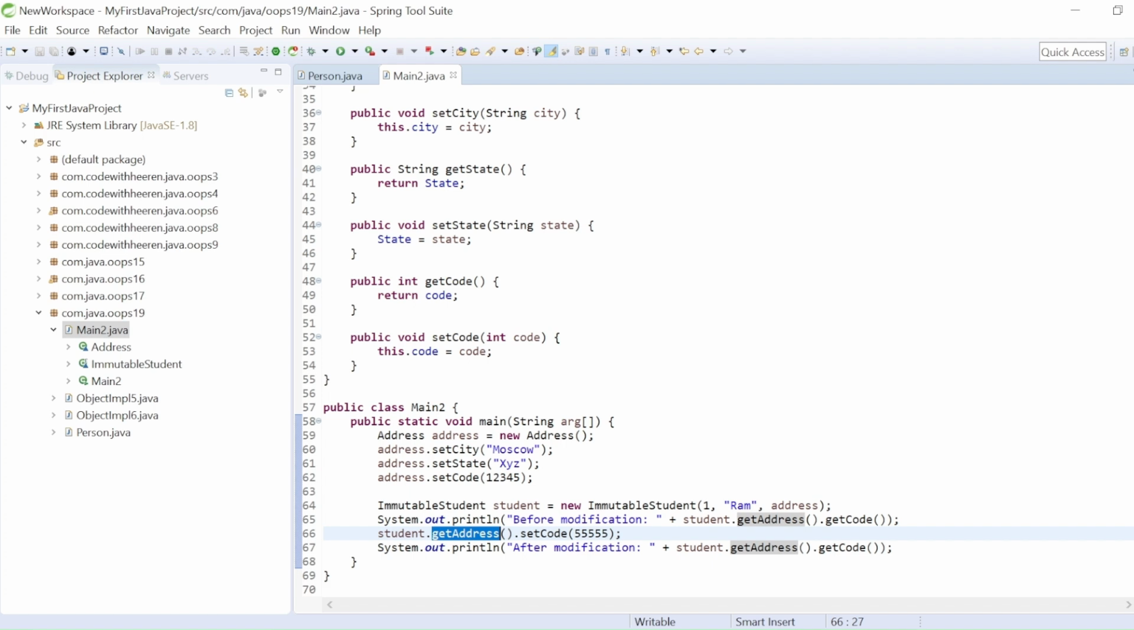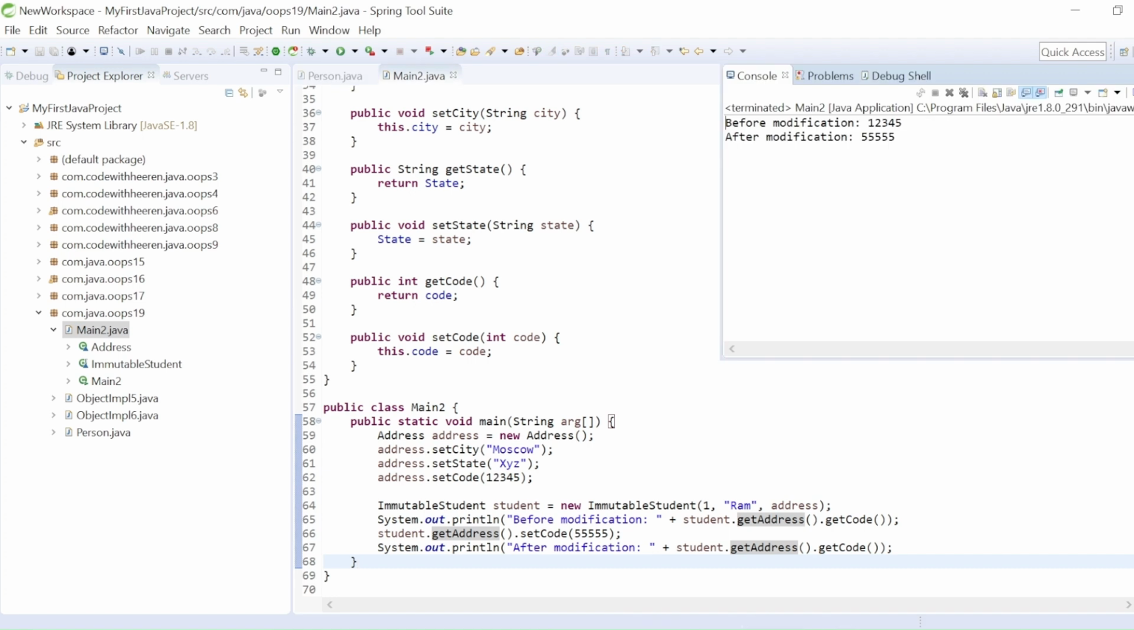And then after modification, if I again print the student address, you can see before modification the address was something else, but after modification I have a different address. This means that in the student class, if I try to modify the address class object value, I'm easily able to achieve this because the address class is a mutable class. And this is how the immutability of my student class is getting broken.